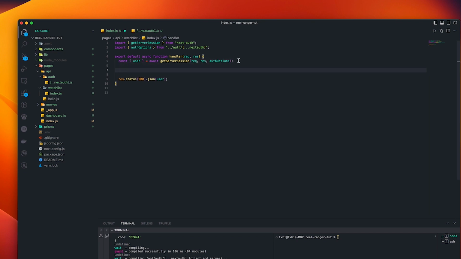Okay. So now we're getting our user. We want to authorize this API route, so only users that are logged in can access this API route. If they are not logged in and they try to access this API route, they are going to be unauthorized. They won't be able to access the data that they are requesting.